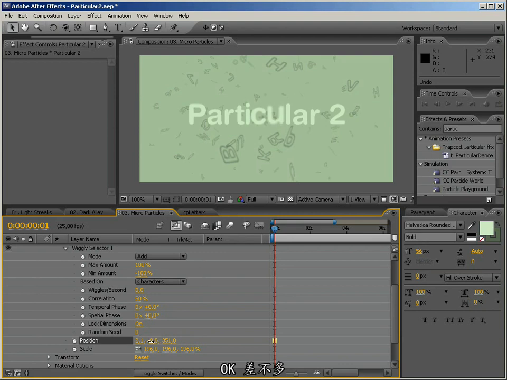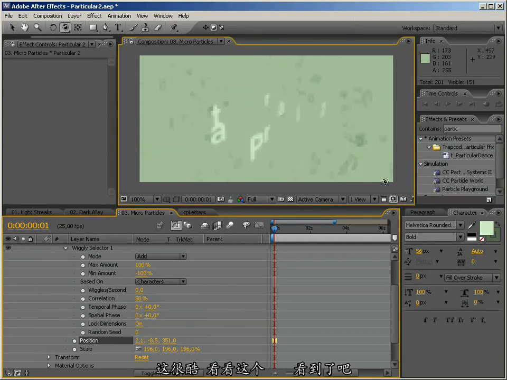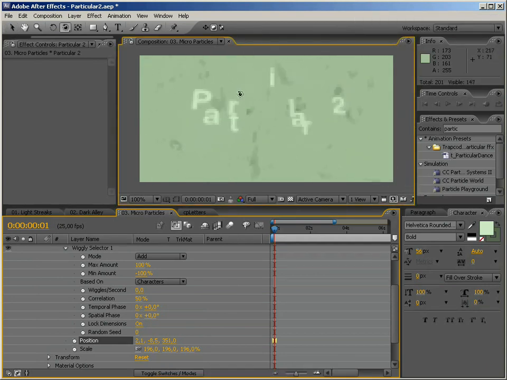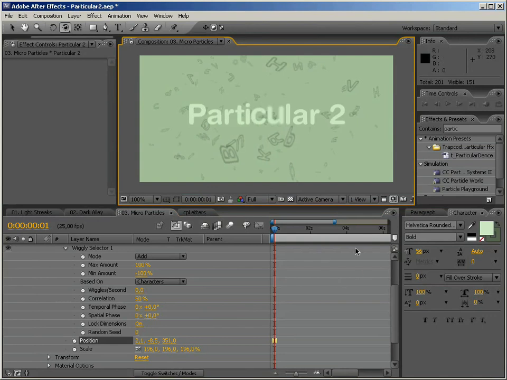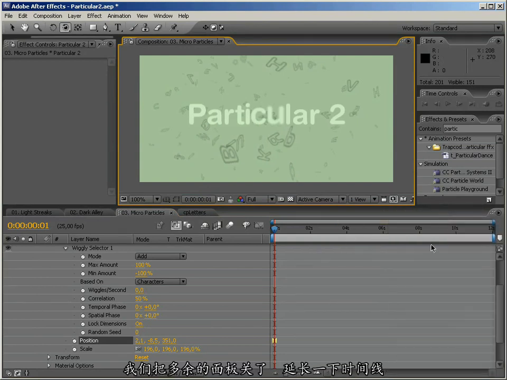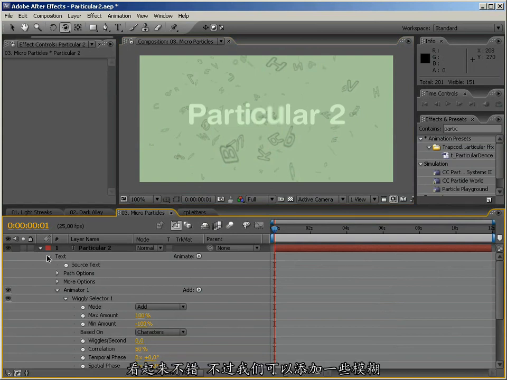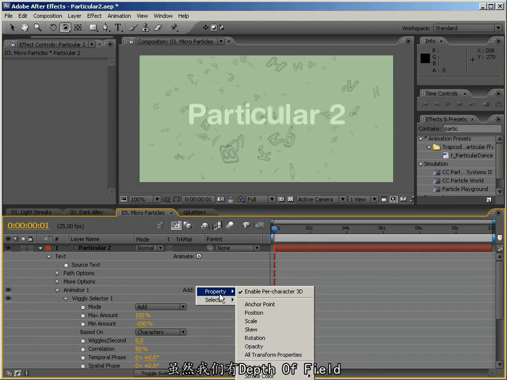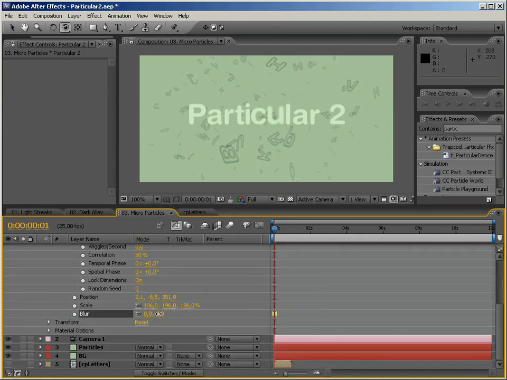Okay, more or less. This is cool. Now take a look at this. See what I'm trying to do? Sweet, huh? Okay, let's just play a little bit longer with this. That looks fine. We can actually add a little bit of blur. We do have the depth of field, but you know, the built-in depth of field in After Effects cameras is something that, in my opinion, still needs to be improved. So I'm just gonna fake it using the blur. Okay, that's good.